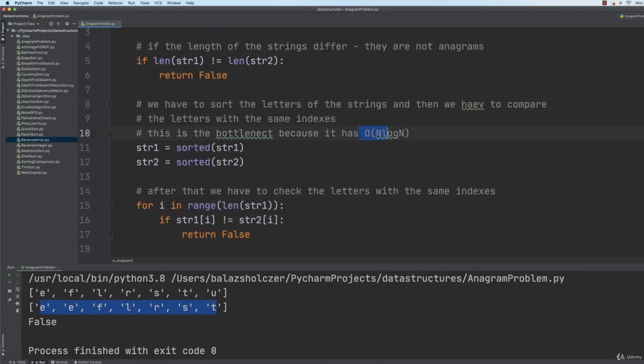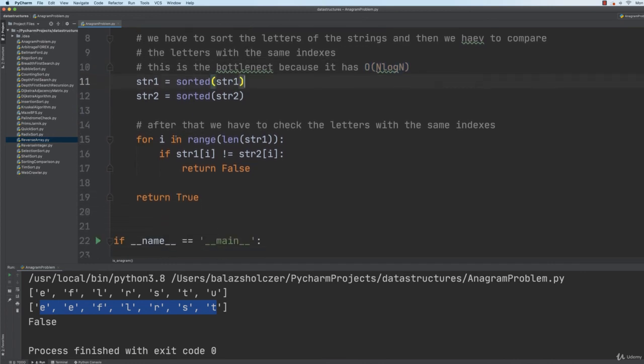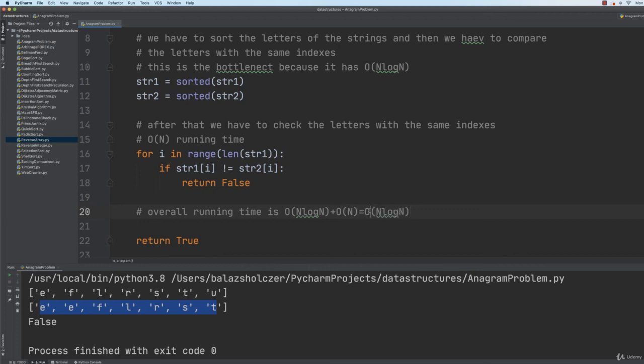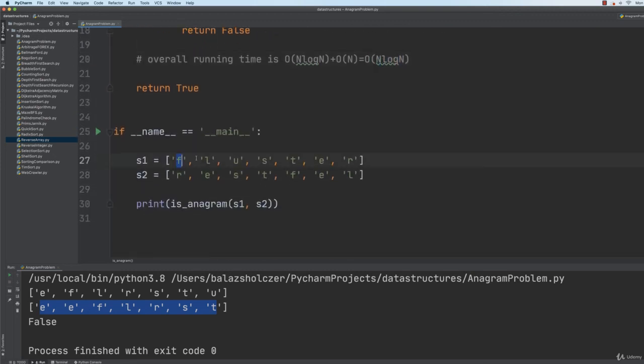So this is how we can check whether two strings form an anagram or not. Of course, the running time complexity is O(n log n) because this operation has O(n) running time. So after that, we can come to the conclusion that the overall running time is O(n log n) plus O(n), which is equal to O(n log n). So it has a linearithmic running time complexity as far as the number of letters is concerned in the underlying strings. So this is how we can check anagrams.